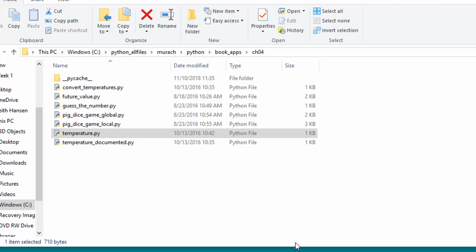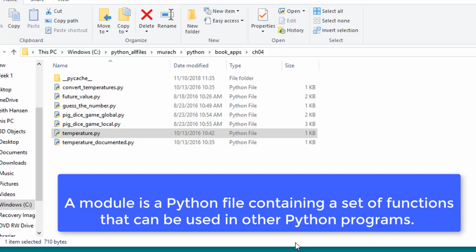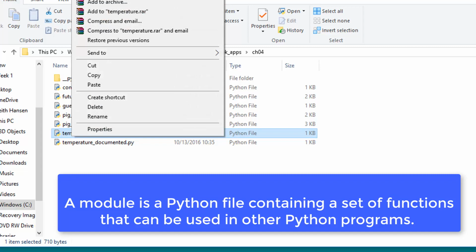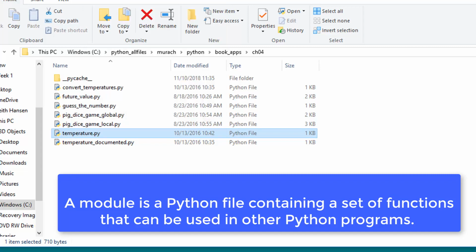We're going to talk about modules, which are basically entire Python programs that you can call from another Python program and use the functions created in there. So we're going to look at one of these right now.